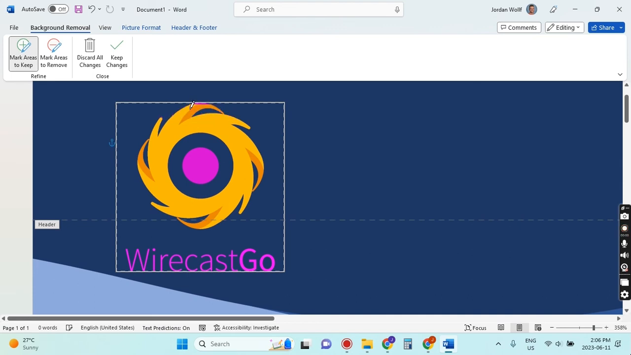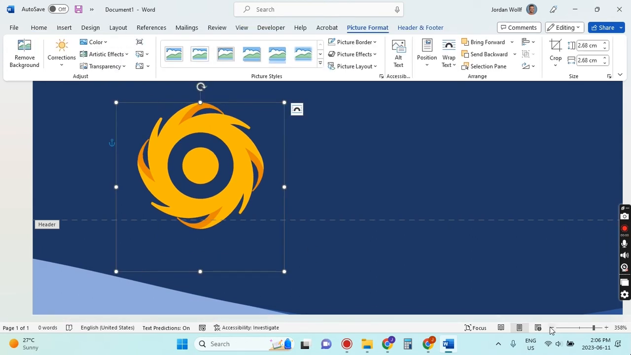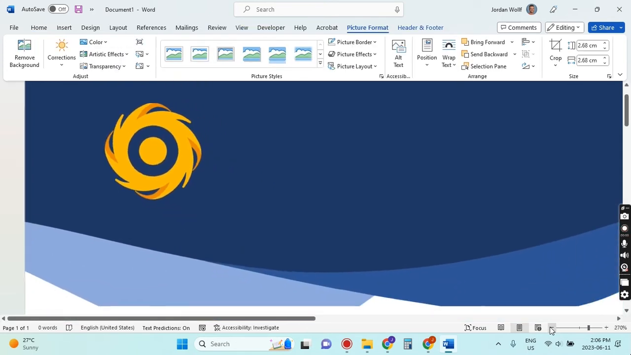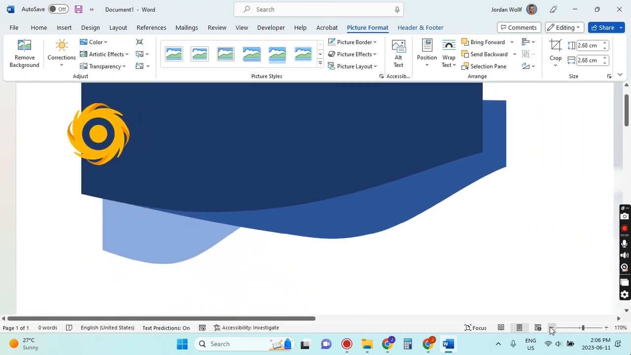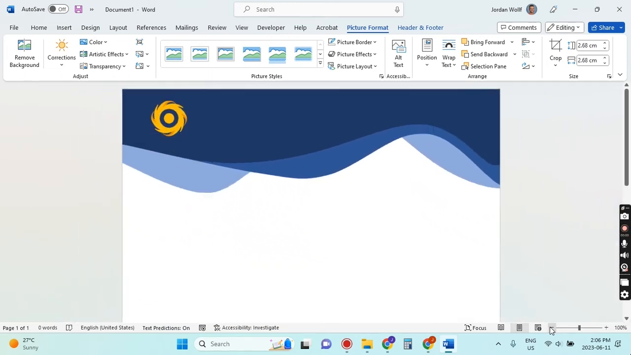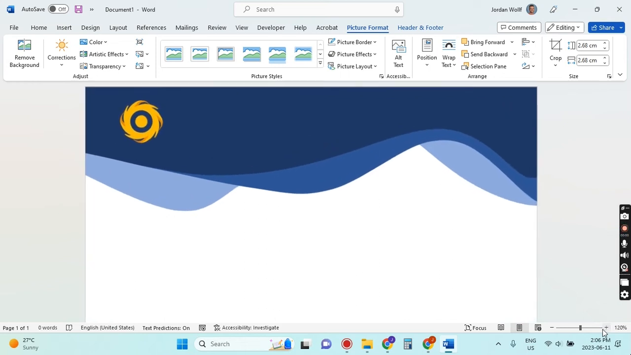I'm going to mark that I want to keep the areas of the logo at the top as well as the center of the logo, and it's just going to remove that purple part at the bottom. So I'm going to check mark that, and now we've got just the image here for our logo. Moving back out so we can see what's going on.